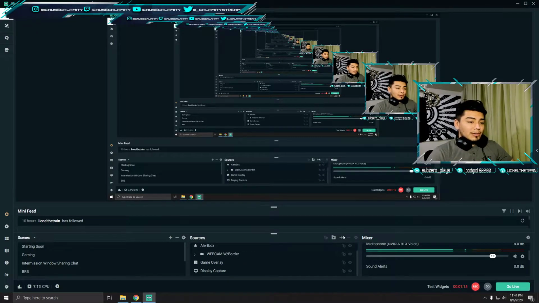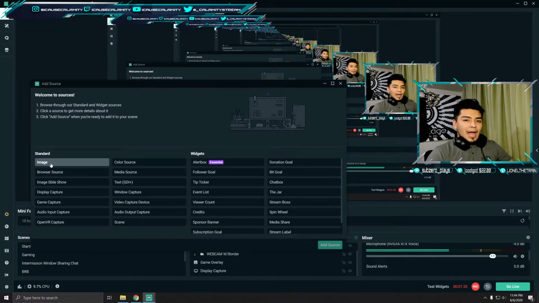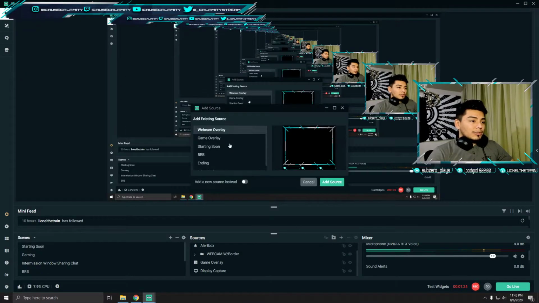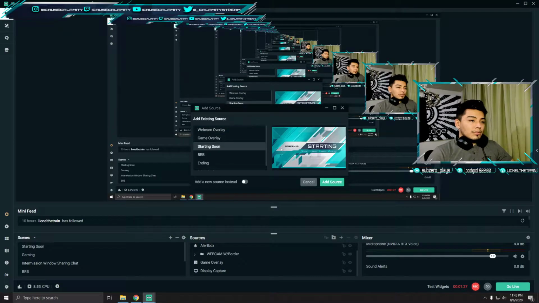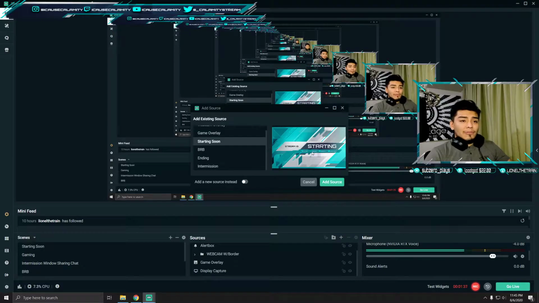So what you're going to want to do is add your source, and you're going to add an image. Once you add the image, you can go ahead and choose your starting soon. You can have this in an overlay pack, you can make one yourself in Photoshop, or you can get it online. So yeah, I got this one off the website that is in the description of the last video. And I went ahead and edited it in Photoshop, so that way it would have all my correct social media accounts.